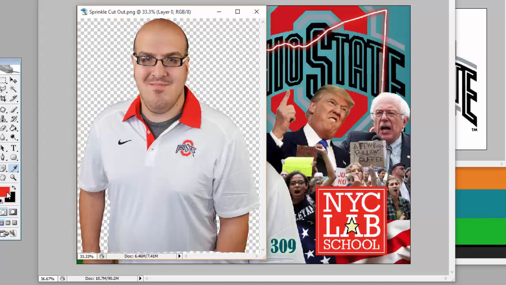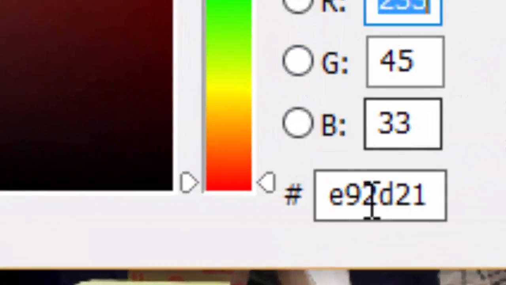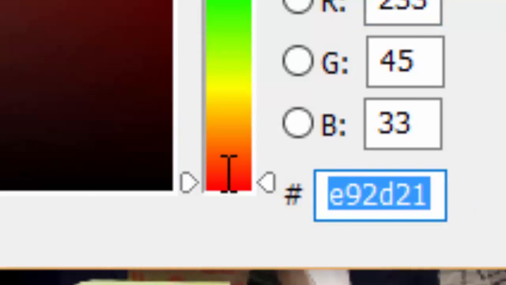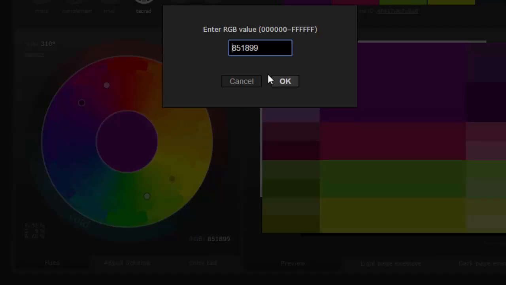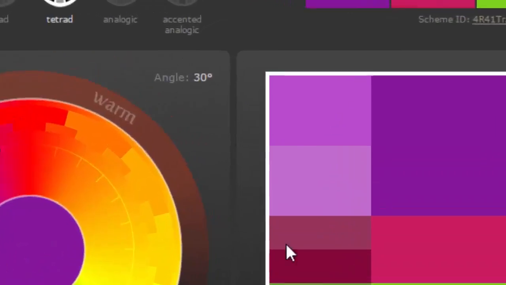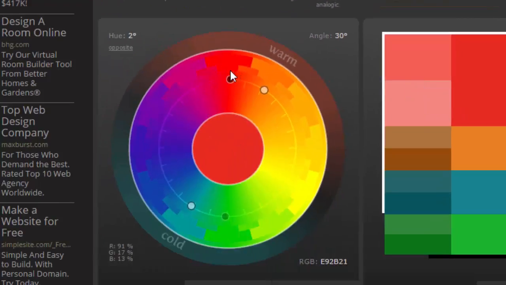We selected the collar a moment ago, right? So what I'm going to do now is double click on the foreground color in our toolbox. When you click on it, lots of information comes up, this color picker, but also this RGB value in the bottom. It says E92D21. We're going to highlight that, copy and paste that. We're going to go back to this website, and at the bottom, where it says RGB, if you click right there, we can highlight and paste, Command V to paste. Let's press OK, and there are our colors.